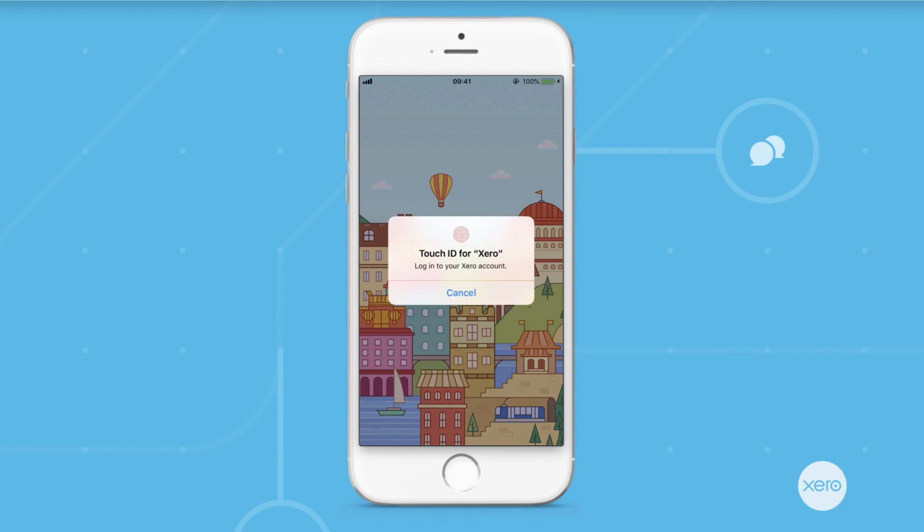Just to round off, we're going to take a closer look at the mobile app. We know how important it is to have your business data at your fingertips whilst you're on the move. You can see my phone here and that I'm using the app for iOS, but this is available for Android too. First of all, we're going to log in using our fingerprint. This is really useful if you're sharing your phone or tablet.